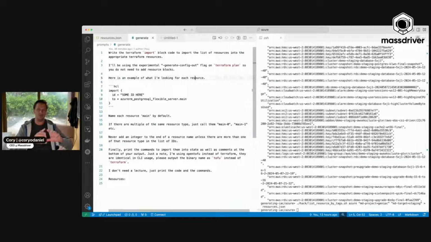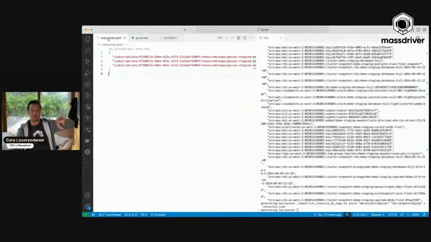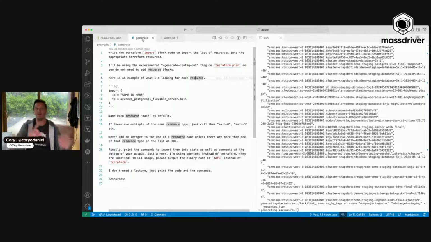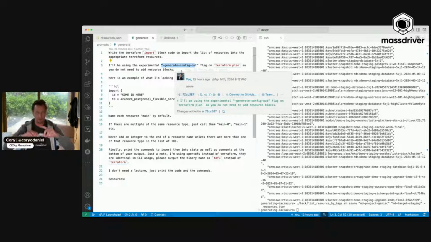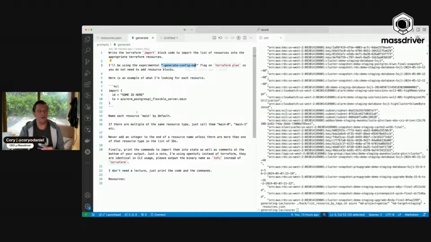the model to take this list of IDs that I have, this resource JSON, and generate Terraform import blocks for them. I'm telling it that I'm going to use the experimental generate config out, and so I want some full Terraform that I can copy and paste in here. And I tell it to do a couple of things. First, I tell it, yes, generate this block. But if you see any resources that happen to be of the same type, let's say you're building a module for VNets and you got 2 or 3 subnets, right? You're going to want those in for each blocks.